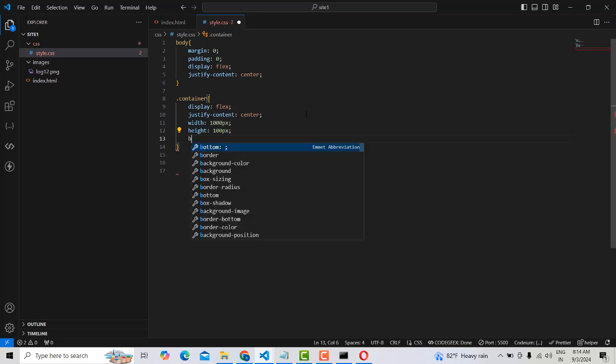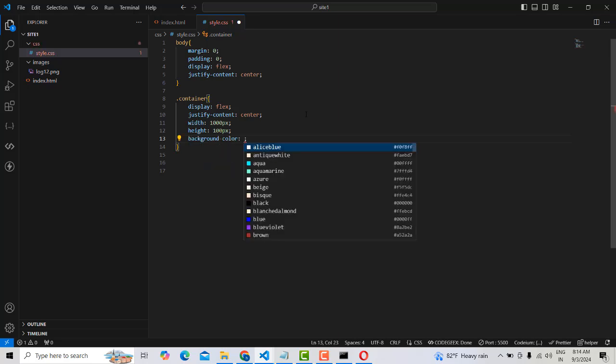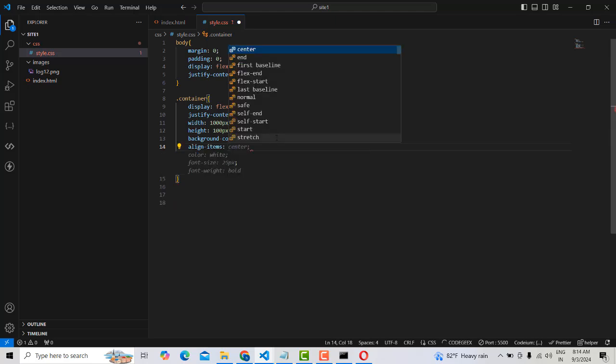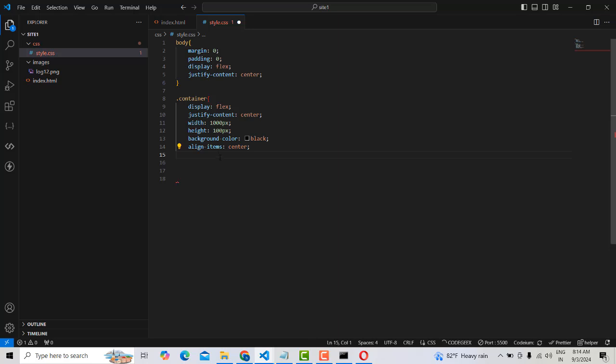After that, background color I want to make it as black. Background color, make it as black. I have changed the color to black. Align items, I make it as center. Sorry, center, I make it as center. After that, padding, I'm going to make it start from 0 to 100 pixel.